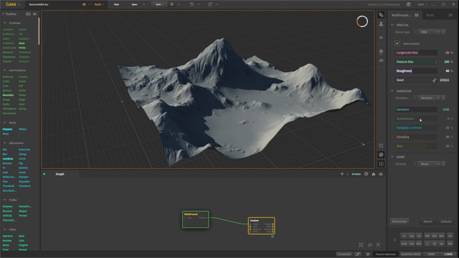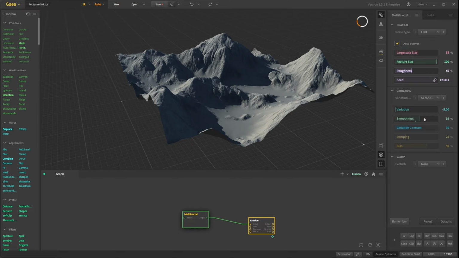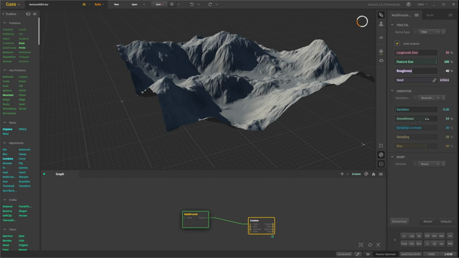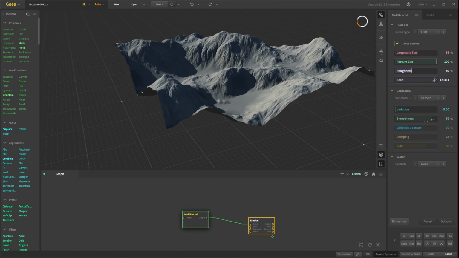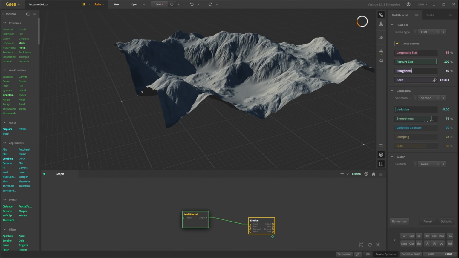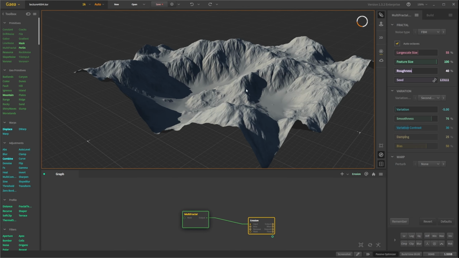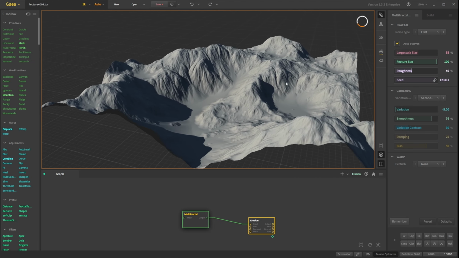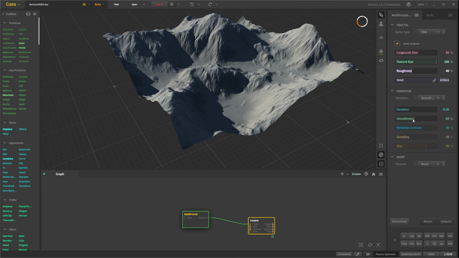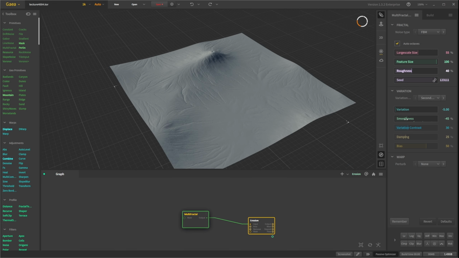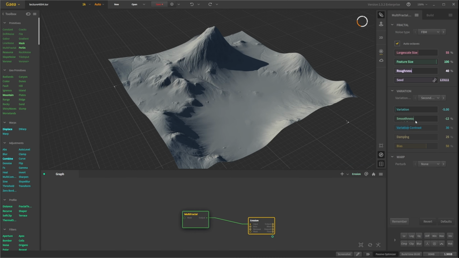Increasing the smoothness setting will actually raise the landscape and make it look more rugged. In this case, more like a mountain range. And decreasing the setting can completely flatten the landscape. Like with most of these settings, it's about finding a middle ground.